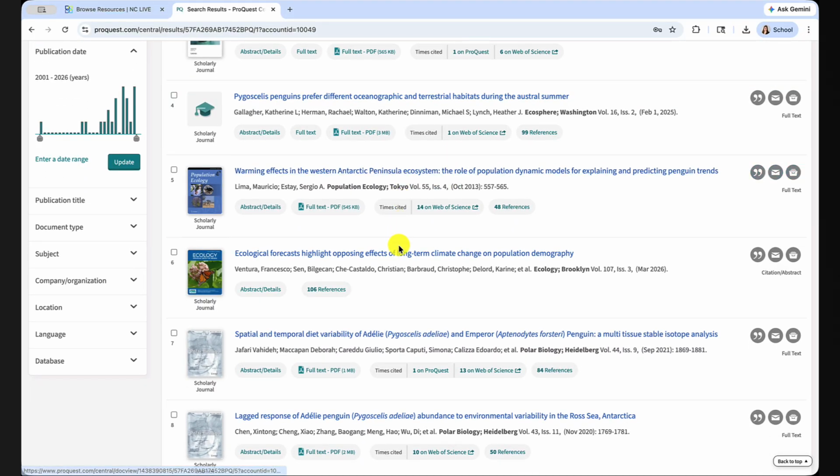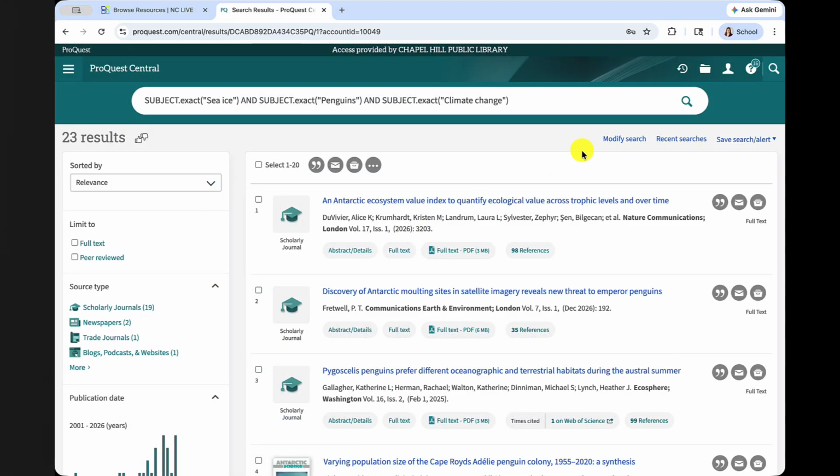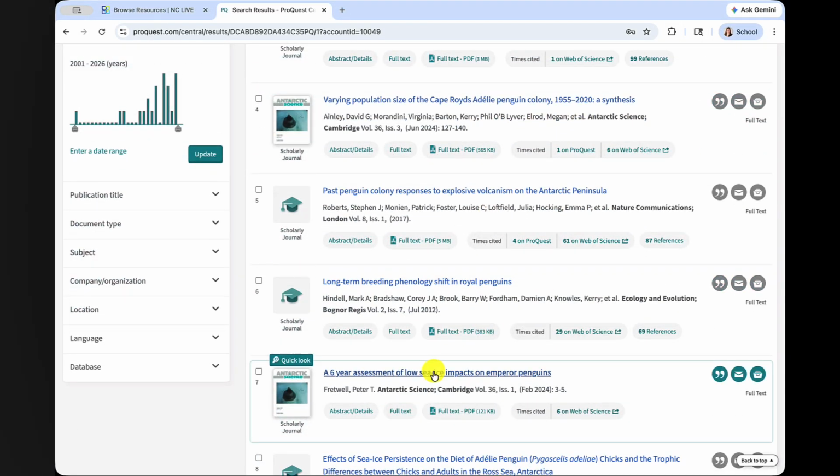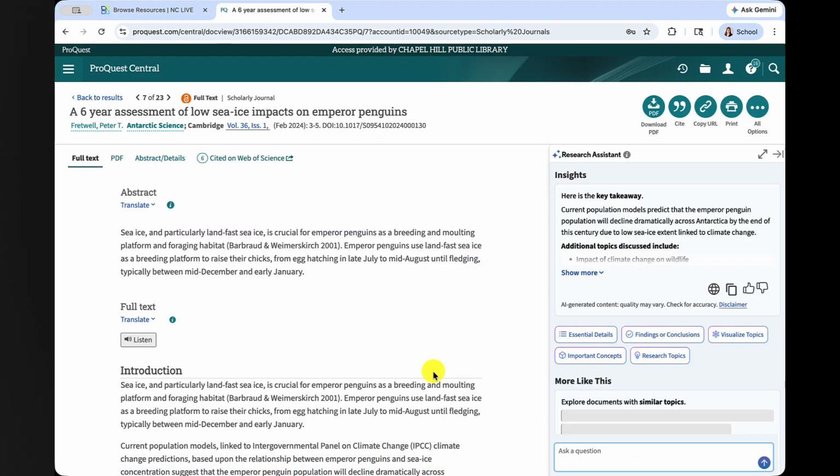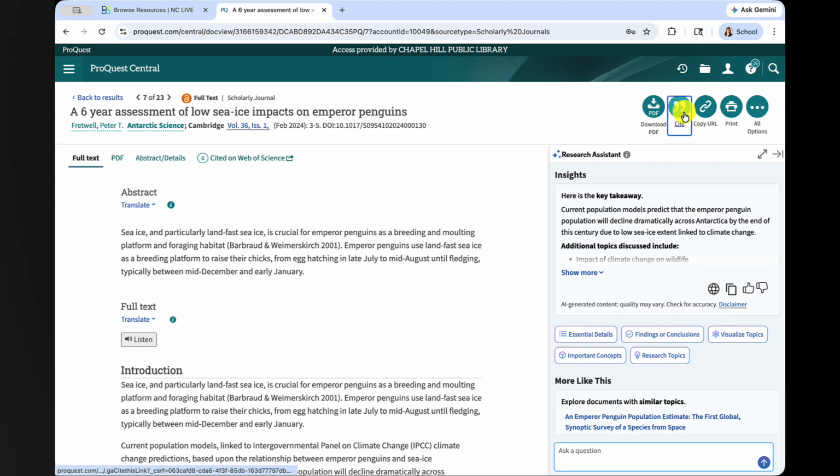Once you've found your sources, the Research Assistant helps you finish the job. You can quickly cite the document, email it to yourself, or save it to your My Research account for later.